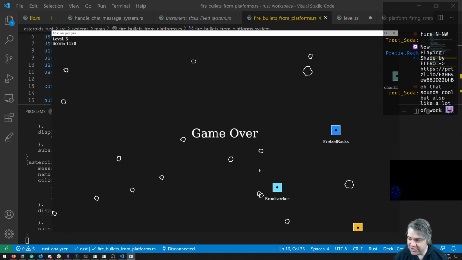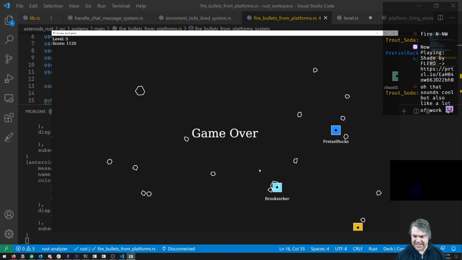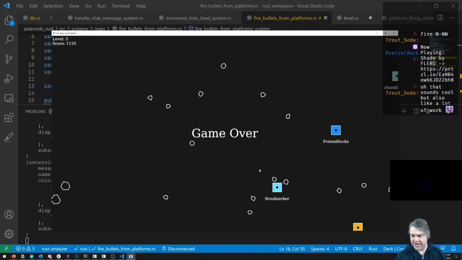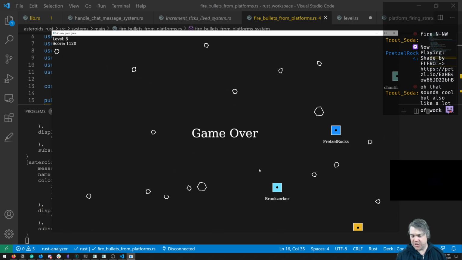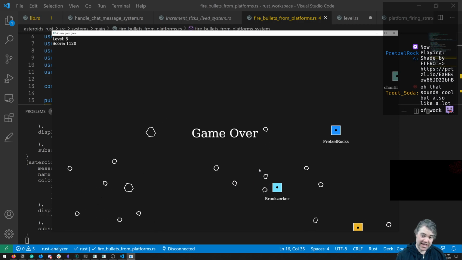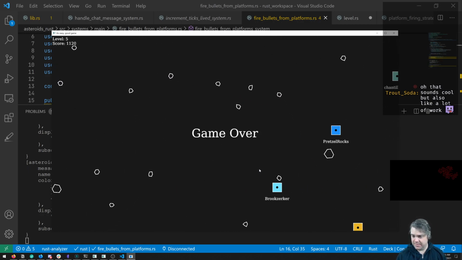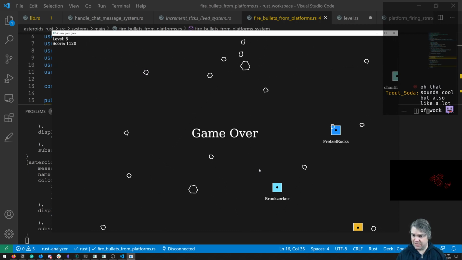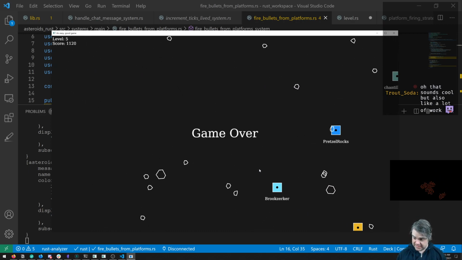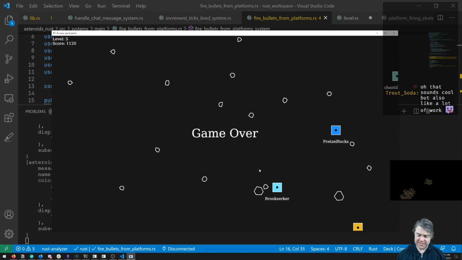That sounds cool, but also a lot of work. Yes, but I don't think it's going to be that much work. What I would have to do is query for the asteroids, get all the asteroid locations and figure out which one's the closest. And then we can just fire at that. I don't think it's as much work as you might think it is.